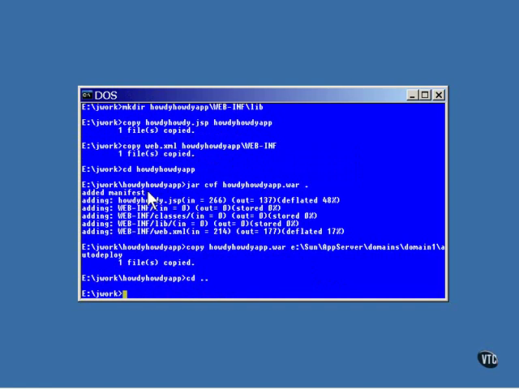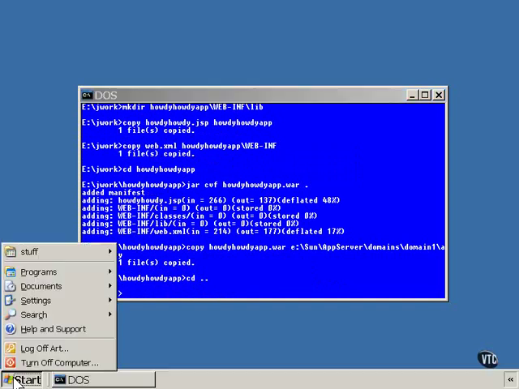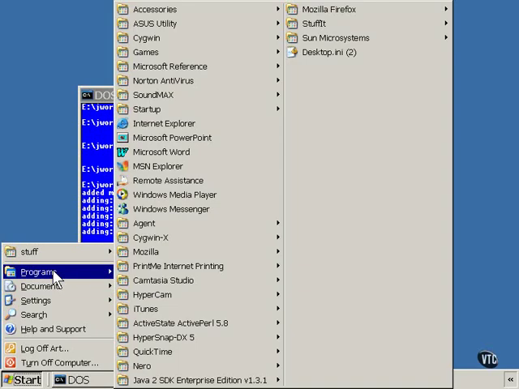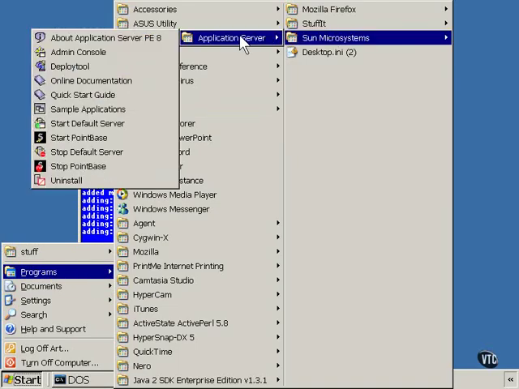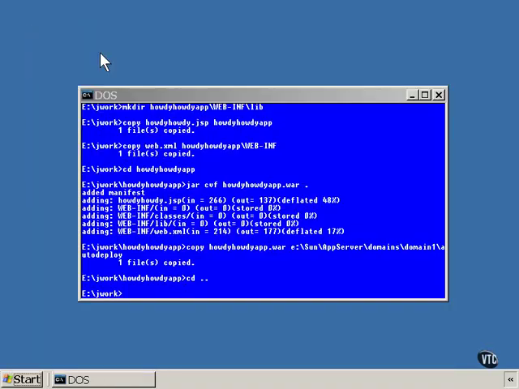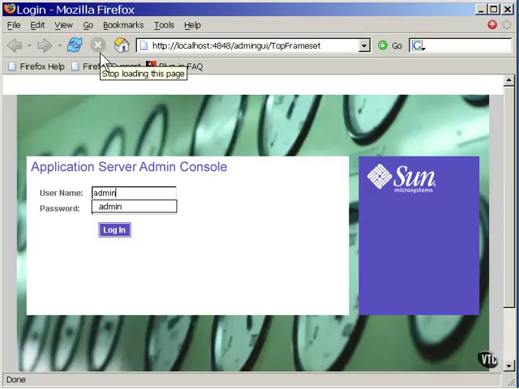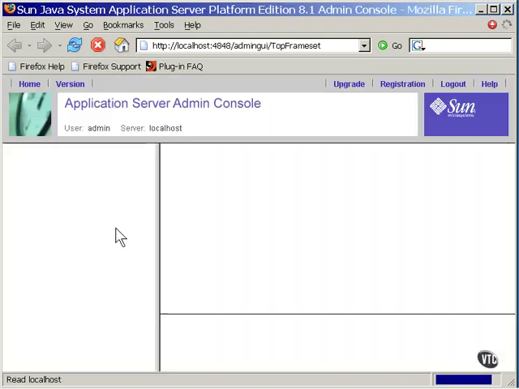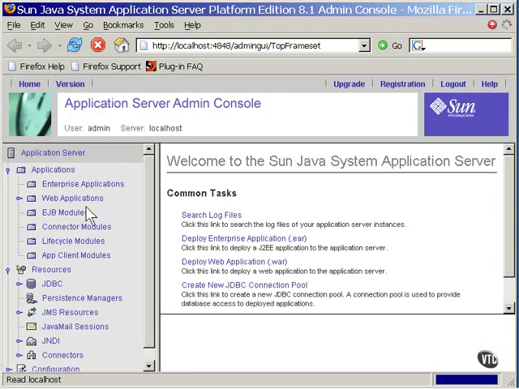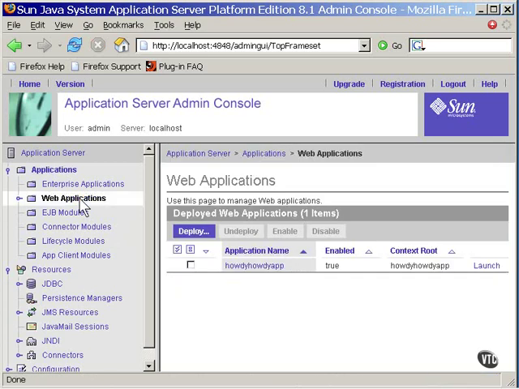There, the JSP should be deployed. If it is deployed, it should show up the same as the previous WAR files showed up. And there it is. If we enter its URL, we should be able to see the output of the Java server page.